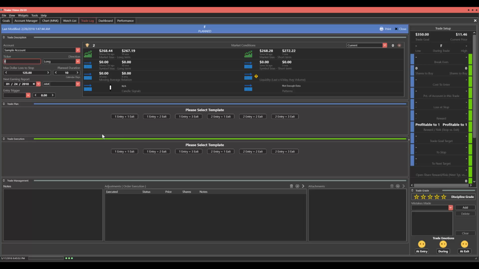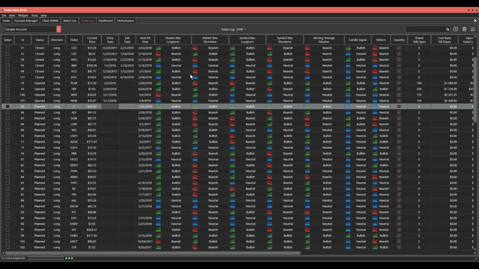If I created a trade plan and I moved it to execution, or I skipped the plan altogether and I just created the plan in the execution section, which you can do, clicking place order, and let's just do one. Let me take one of my open trades and close it. Let's look at TCAP.